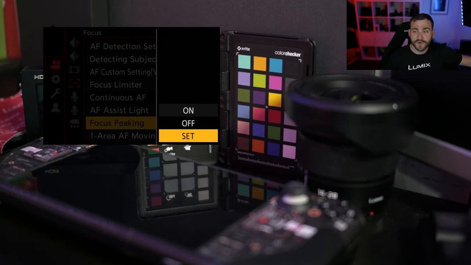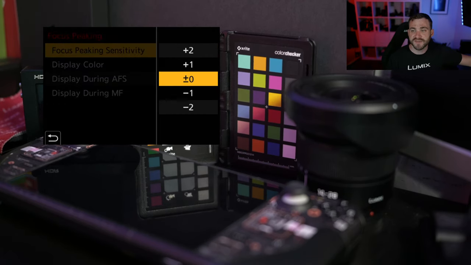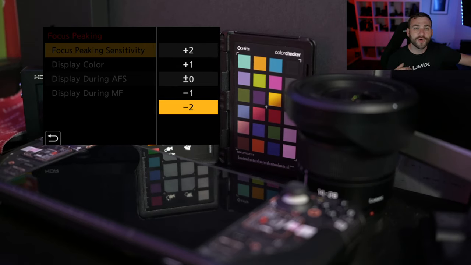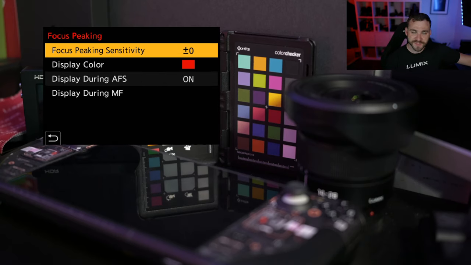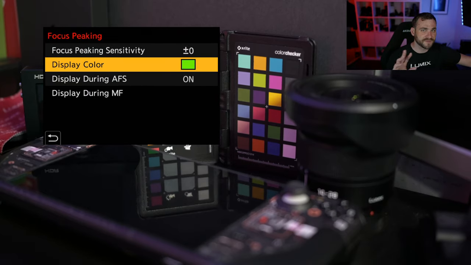Focus peaking: the focus peaking solution has been changed in this camera a little bit. If you've never used focus peaking in our cameras, sensitivity is now a +2/-2 option, where before it was high and low. The higher the sensitivity, the finer the peaking is going to look on the screen. It does not mean it's going to be easier to see. It means that it's more accurate, looking at a smaller definition of the edge for focus. A lower value allows it to use a wider area, so it'll be easier to see, but less accurate. Zero is default. Display color: tons of different colors now, all within one particular menu. Pick the one that works best for your eyesight. That's really the best advice I can give on that.